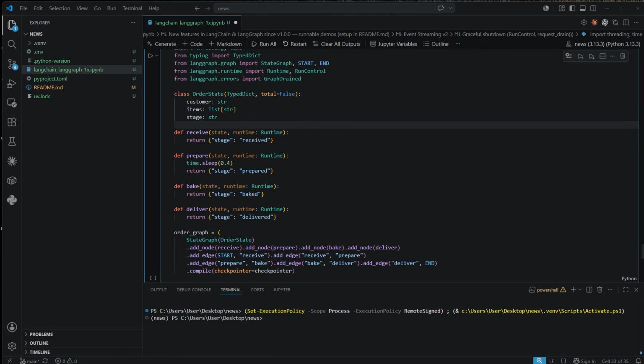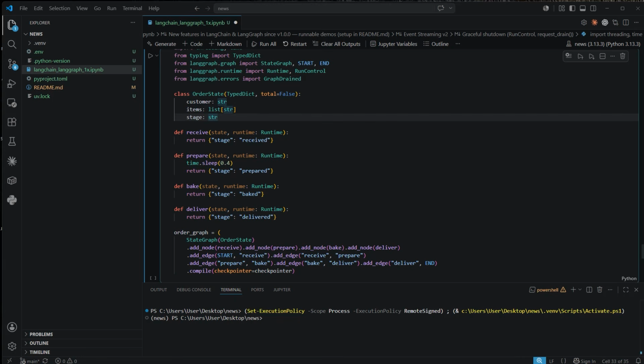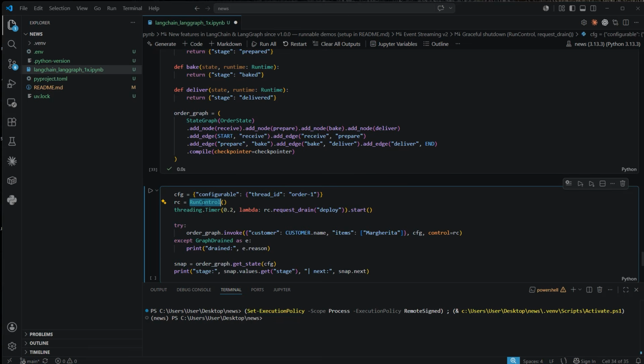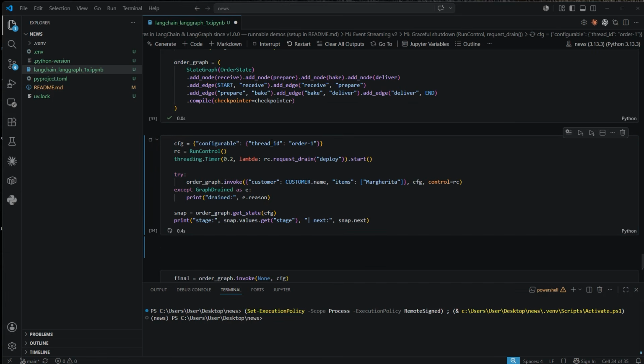This is just a simple dummy graph where we go from one node to the next. Nothing really happens here, but we sleep for 0.4 seconds to create that graceful shutdown. In this case, we define an instance of RunControl, and we use that RunControl in the invoke method of our graph. That is the way you can use it. With this function, we want to trigger request_drain, so this graceful shutdown gets simulated. So let's try it out. The graph was stopped gracefully, and the next node that we want to execute is bake.